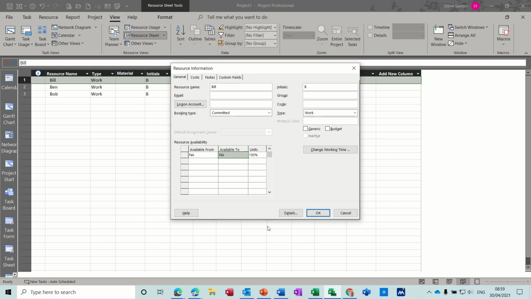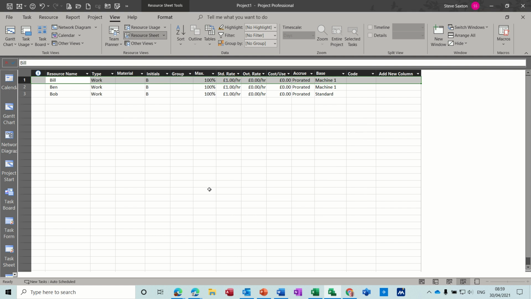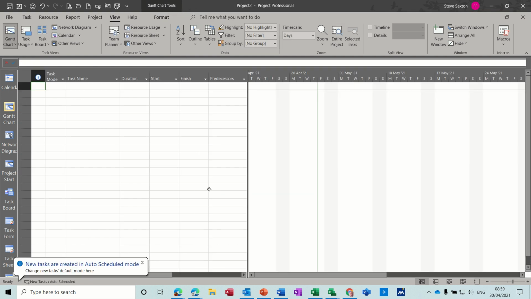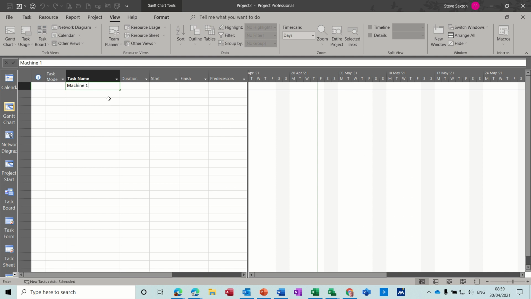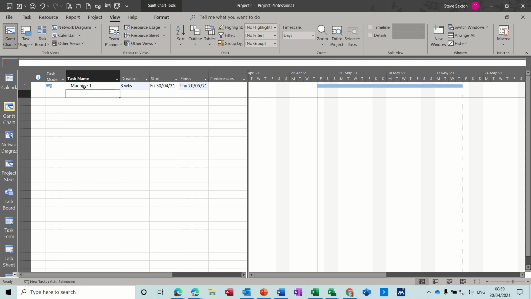So I just cancel this off, a new project plan, control N, and start off with machine one as a task. So the duration for this is going to be 3 weeks, like so. Now I need to give this machine a calendar. So first of all, let's do that.